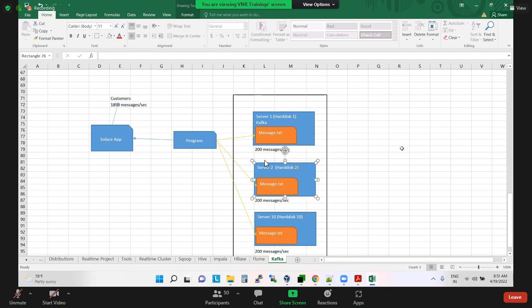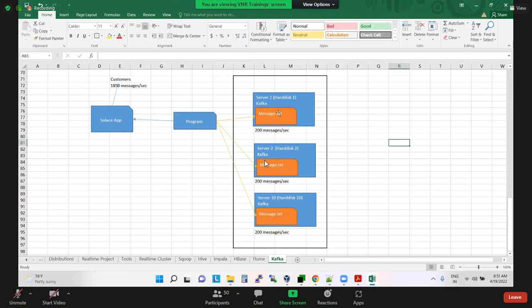Kafka software. This is Kafka software. You install it on each and every machine. So now what I will do, I will not tell the program here.